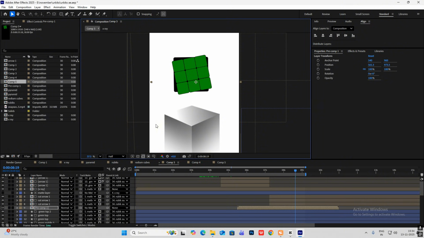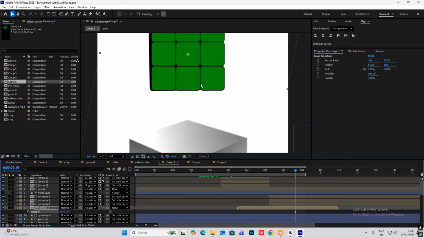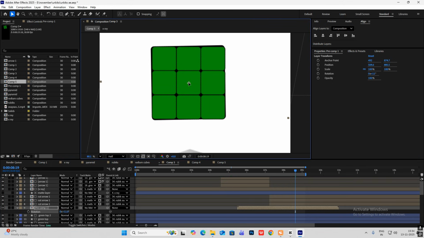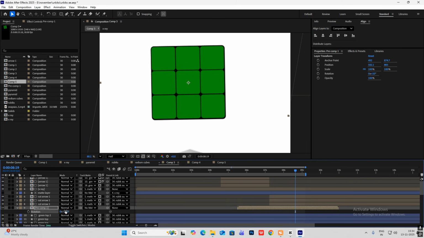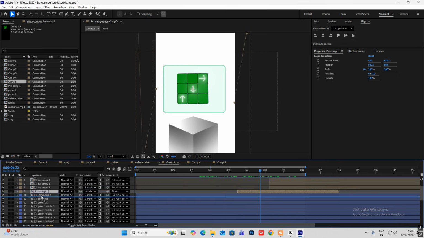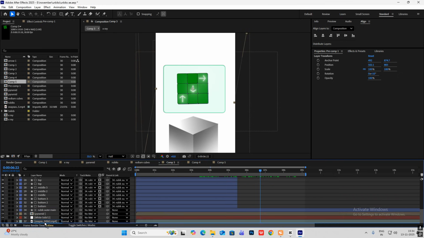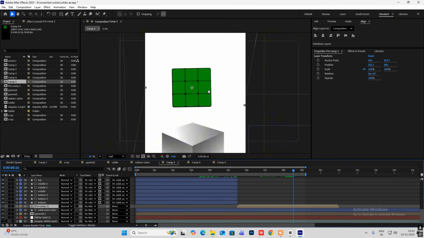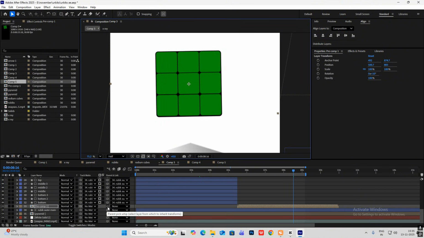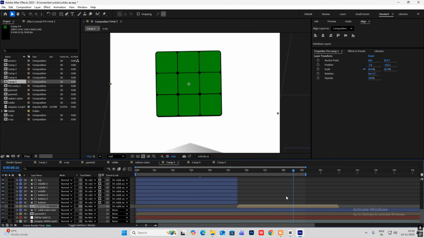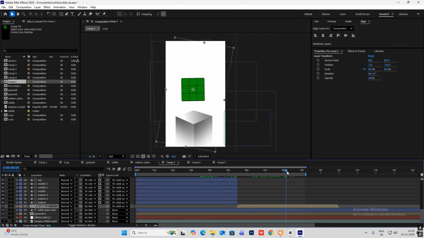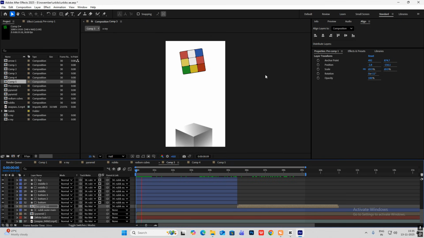just hit Y, bring this anchor point towards the center, R for rotation, and fill in this area. Okay, something like this. Just bring this below. Okay, something like this, and again parent and link with our outer main. Okay, so you get this animation. So let's see the whole animation.